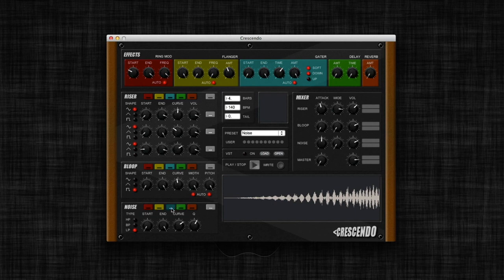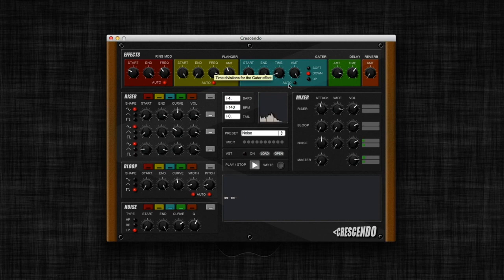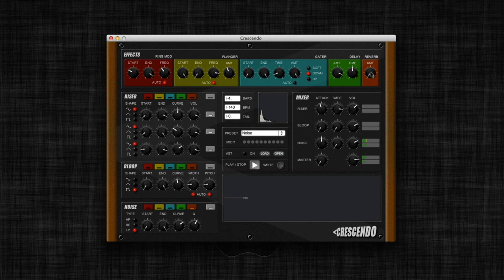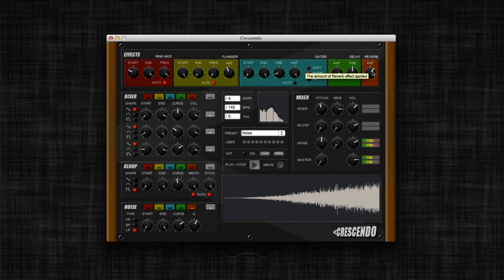Next we have a delay. The delay works quite well with the gator. And last we have the reverb. It's very much a standard kind of reverb effect.